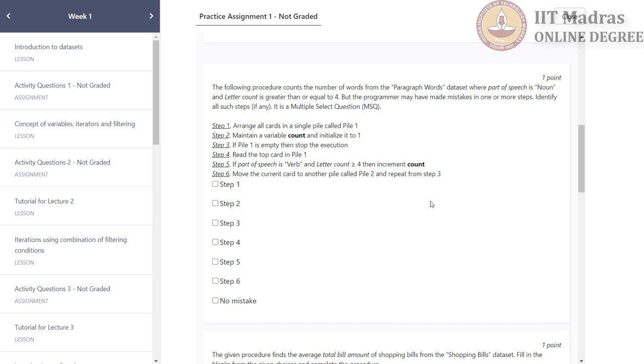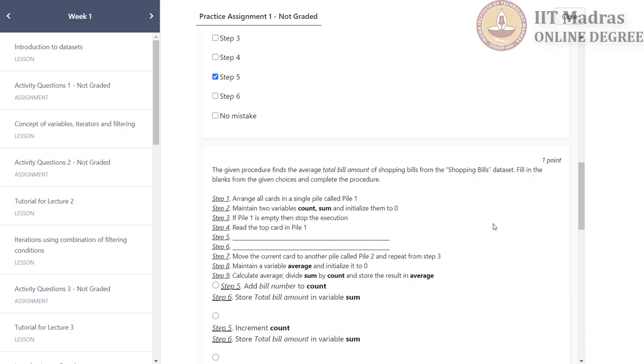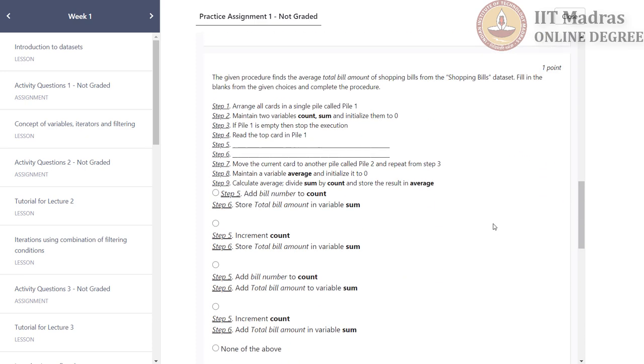Step 6. Move the current card to another pile called pile 2 and repeat from step 3. Hence, this question has two correct answers and we have to mark both those options, step 2 and step 5. Moving on to next question.